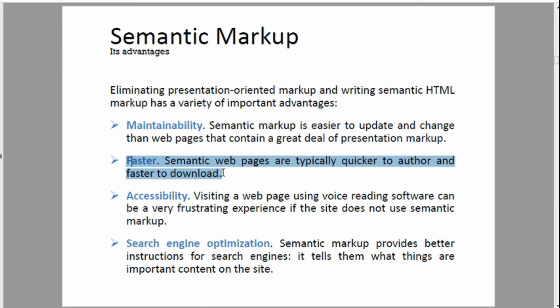The second point is speed. Semantic web pages are typically quicker to access and faster to download than presentation markup web pages. So it becomes fast if you are only creating structure in an HTML document.